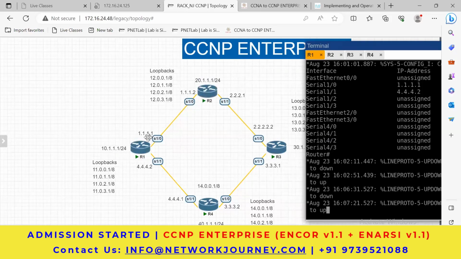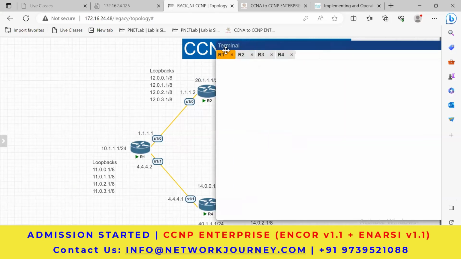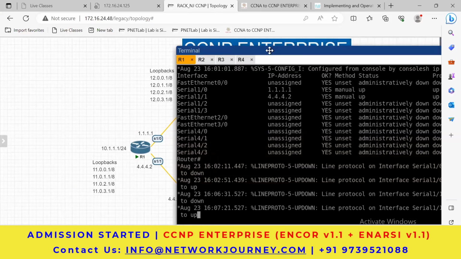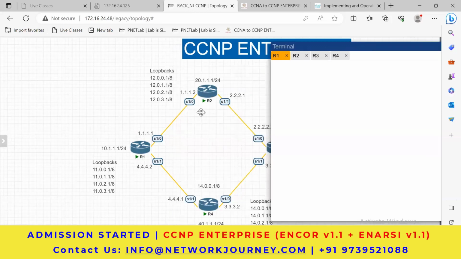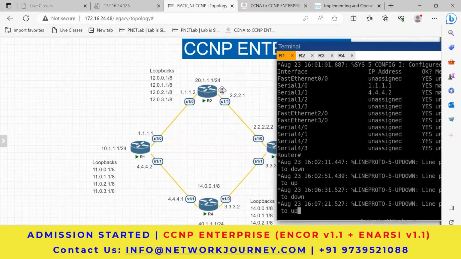Why are they called WAN links? Because a router is connecting to another router. So they are WAN links. I have configured only these WAN links with the IP addresses 1.1.1.1, 1.1.1.2, 2.2.2.1, 2.2.2.2 in a similar way. I've configured only these WAN links, not any other interfaces. Now our goal is establishing EIGRP neighborship between R1, R2, R3, R4.